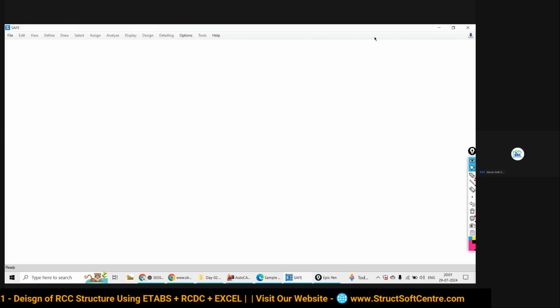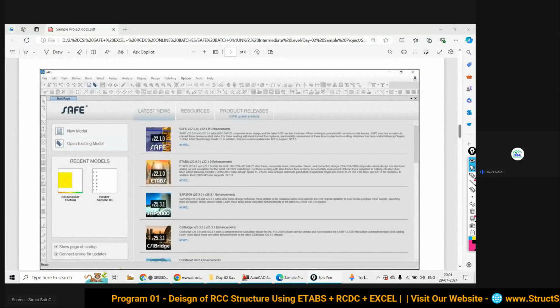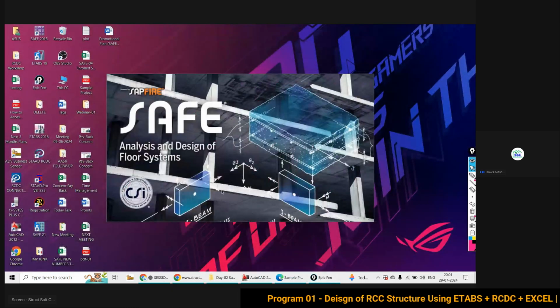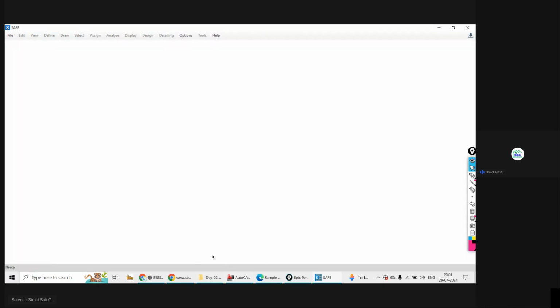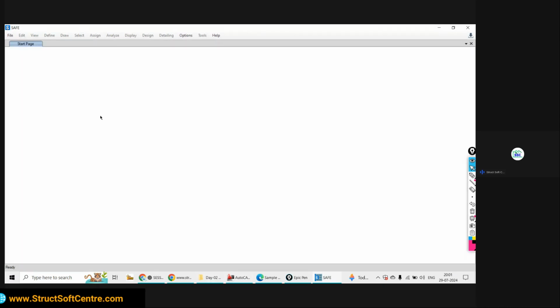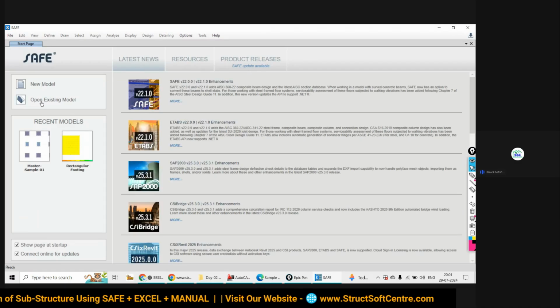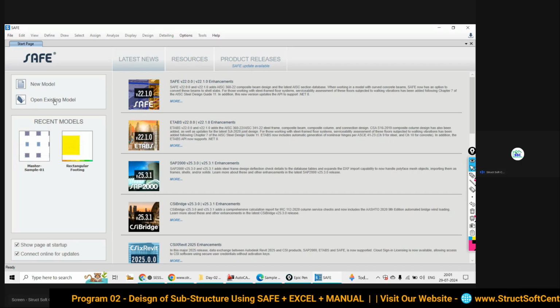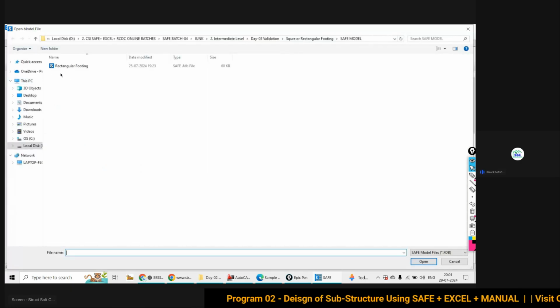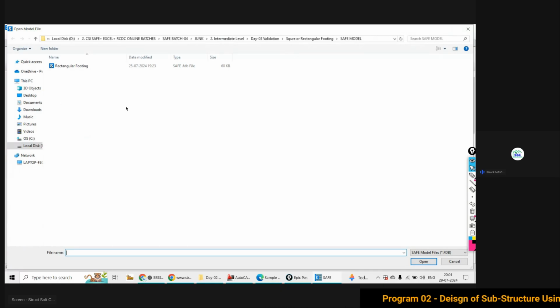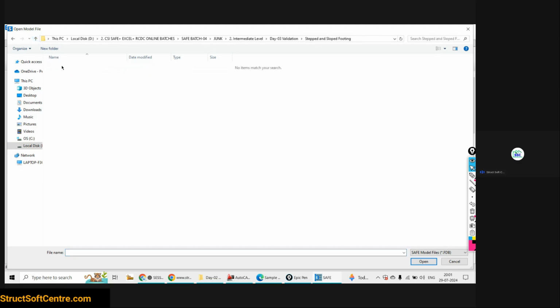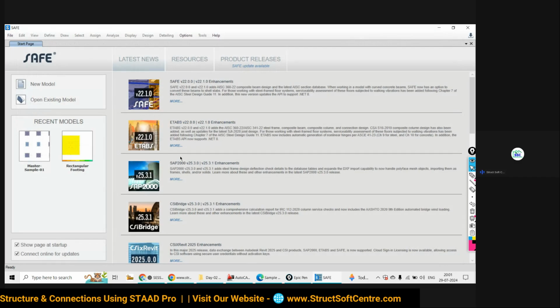So close it again. Let me open the software first. Once you click over this new model, it takes you to the model initialization dialog box. The second option is open existing model. If you click over this open existing model, all of your saved models over which you have worked in the past are shown. You can go to a specific folder and find your model file, and once you click over that, the file opens and you can start your work again.